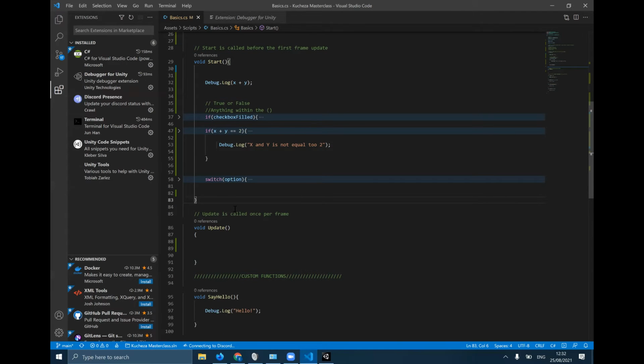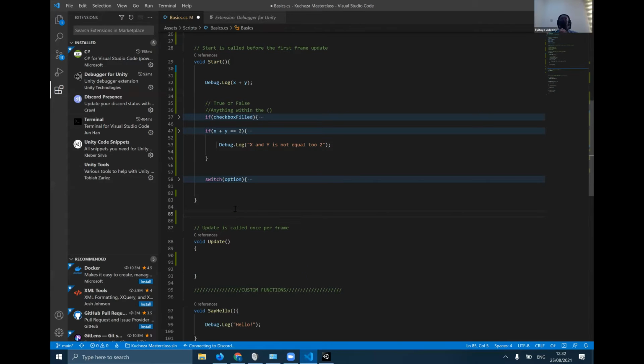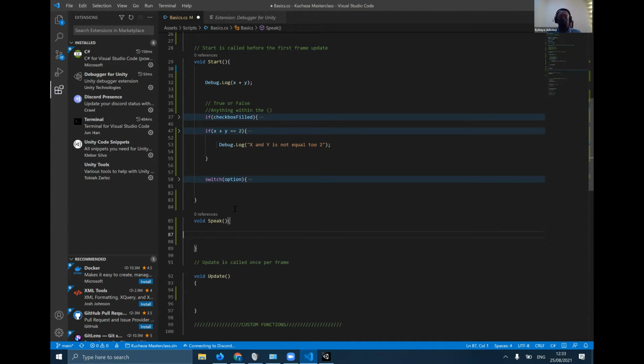All right, so let me just explain what a function is. A function is essentially an encapsulated portion of code. So if I made something called speak, essentially, all this function does is say hello. Actually, I already have a function like that. Yeah, so right here we have a function that says hello.